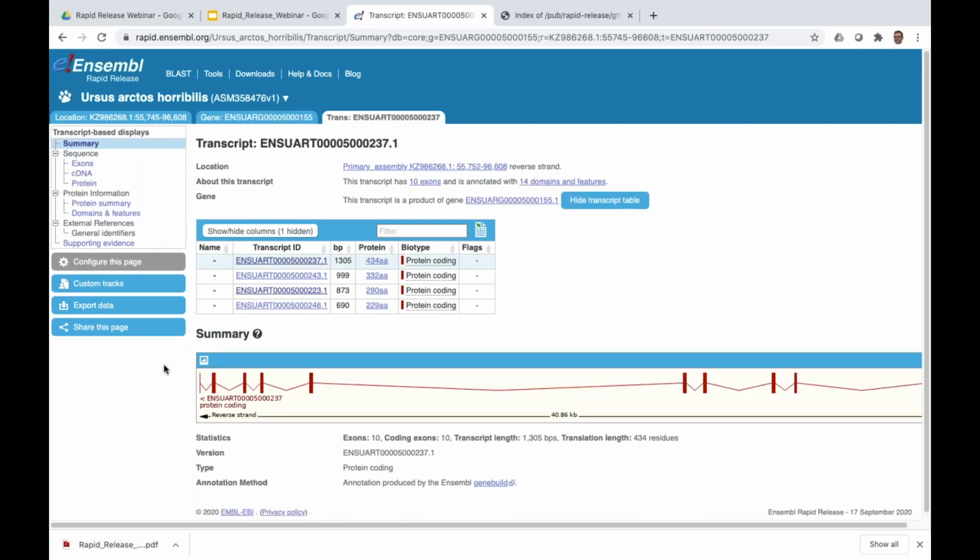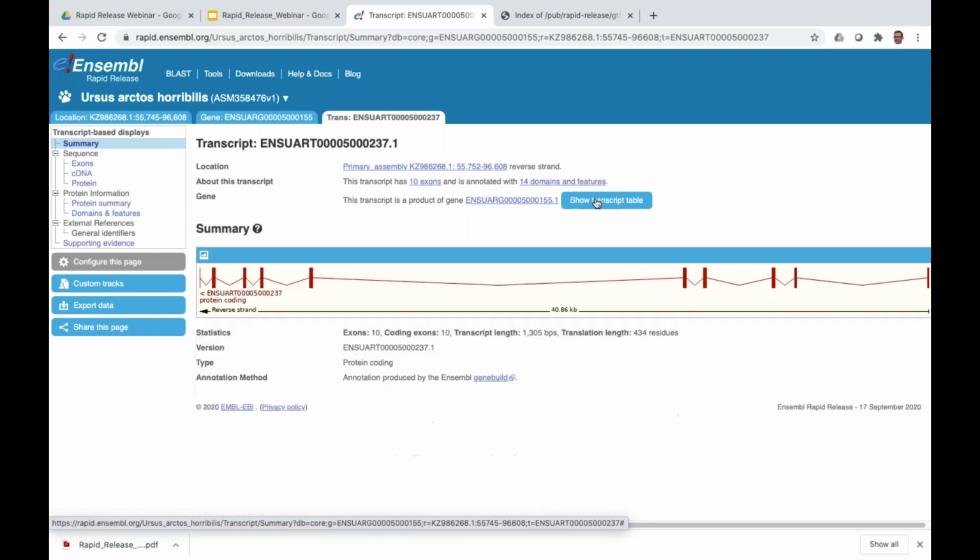This takes us to the Transcript tab. So you can see here a new tab is opened at the top here. All the information on this page is relating to this specific transcript of this gene that we're interested in. I'm going to hide the transcript table now just to make the view a bit more clear. And we can again see this graphical representation of this transcript with the exons and then the introns depicted as these boxes and lines.